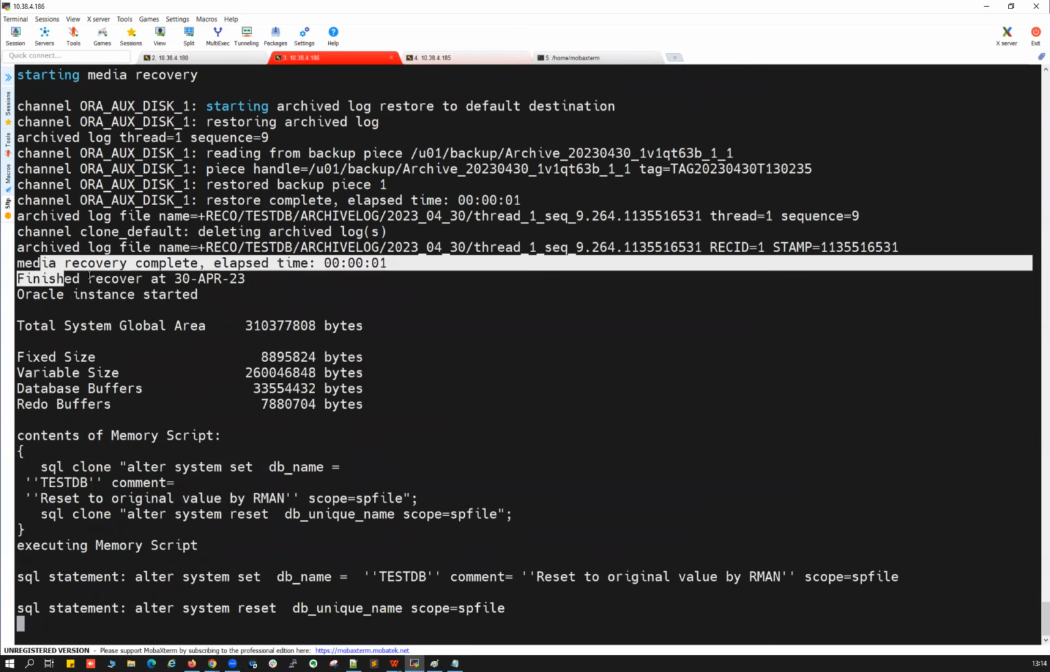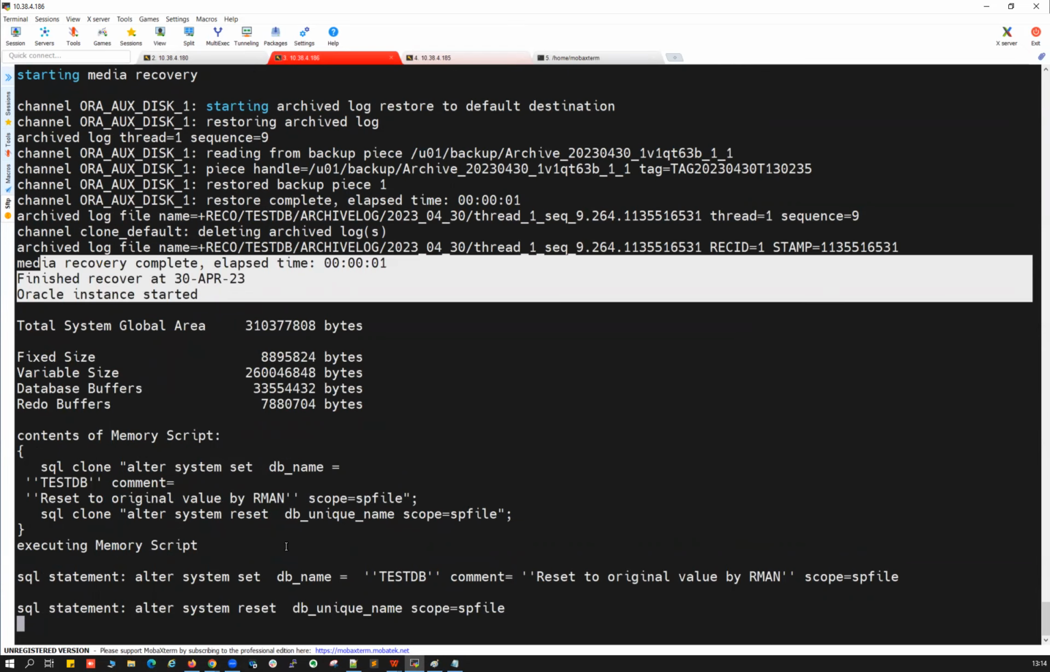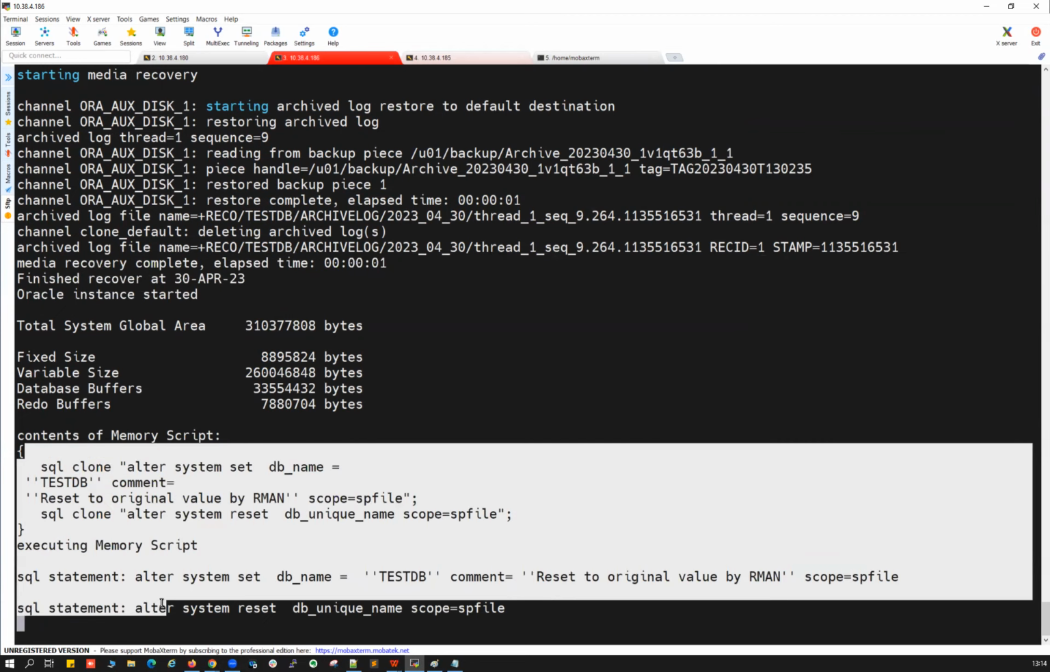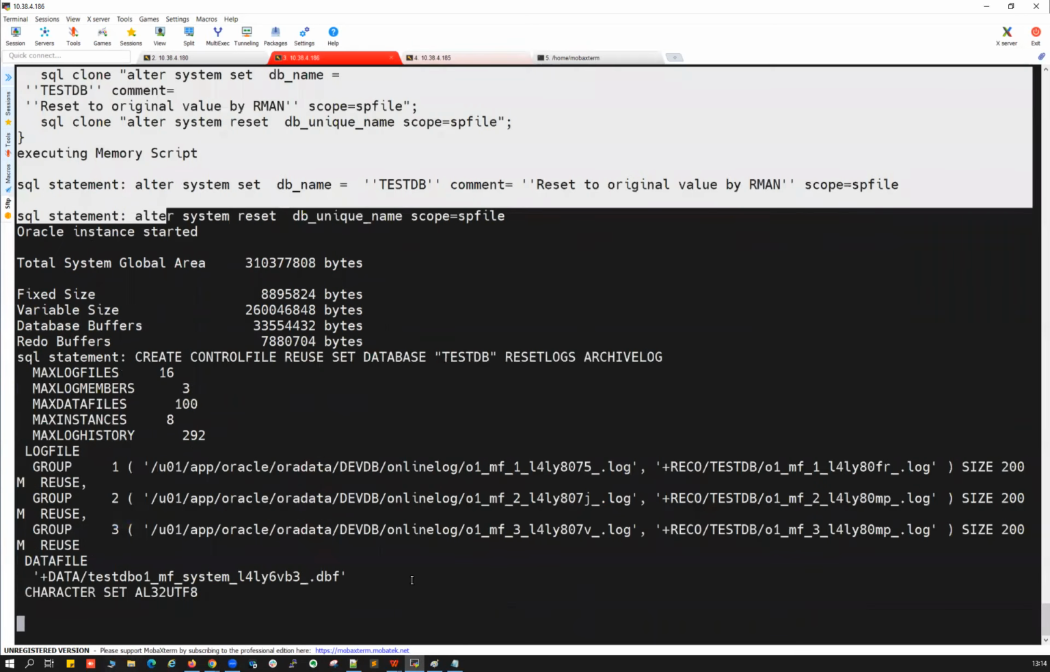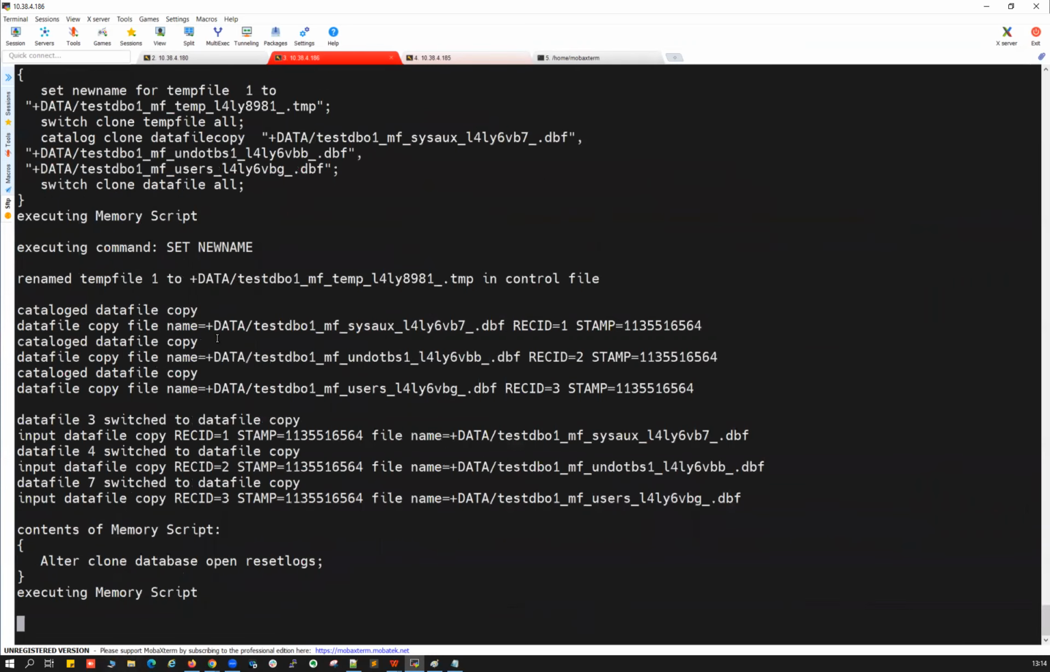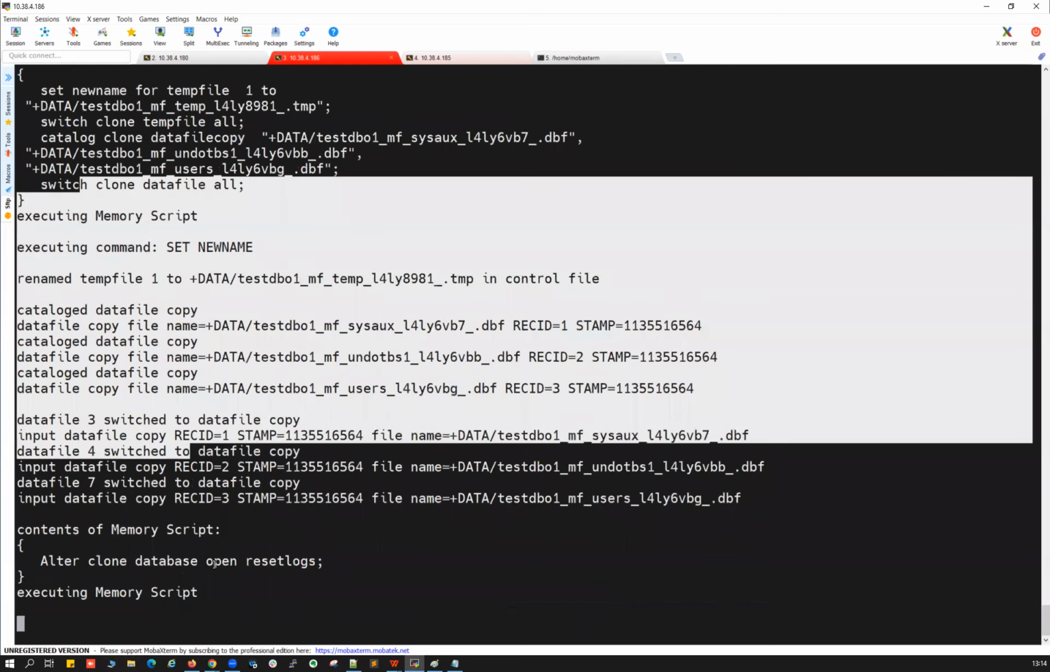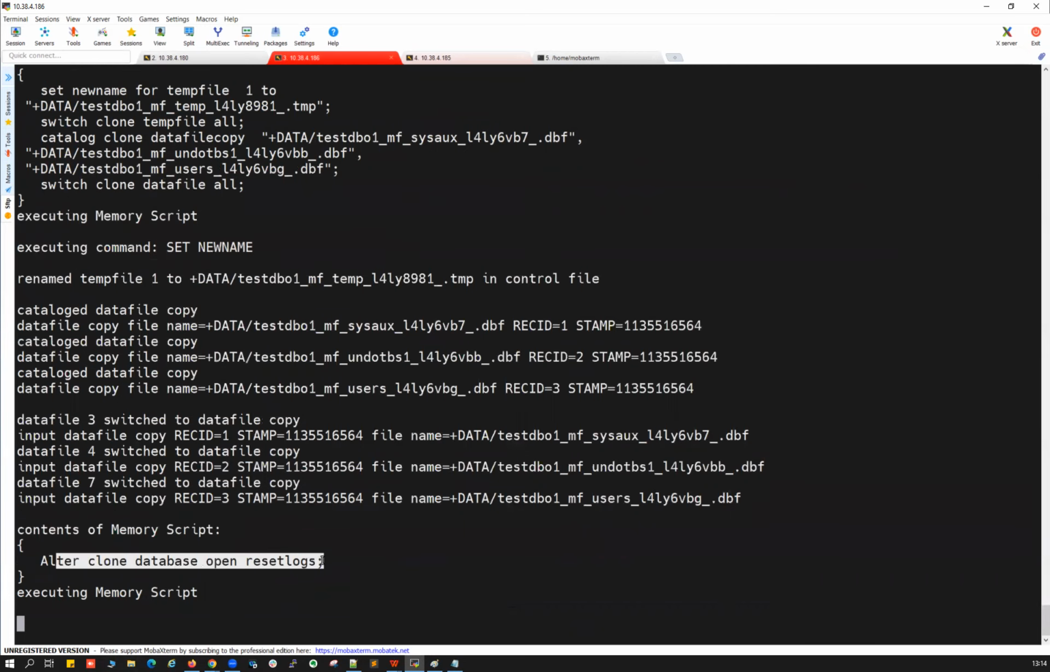Recovery finished. And now we're going to recreate your control file. You're going to recreate your control file here now, as for your target database. Right, it's recreating your control file. So control file restore is done, and alter database open resetlogs.